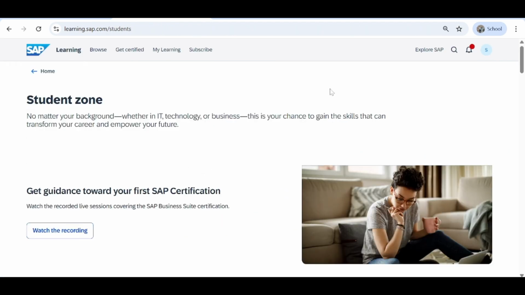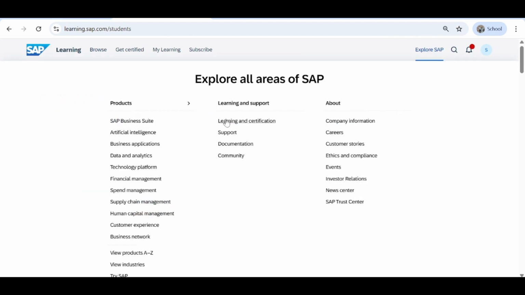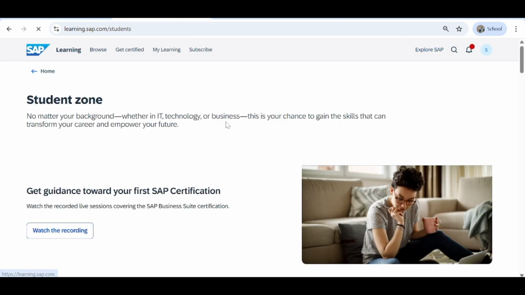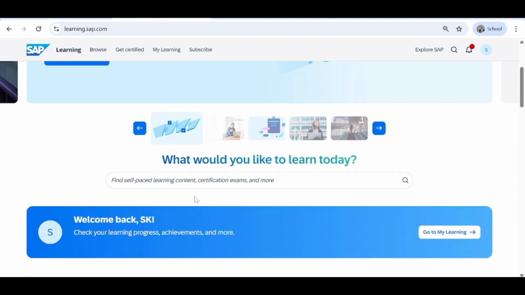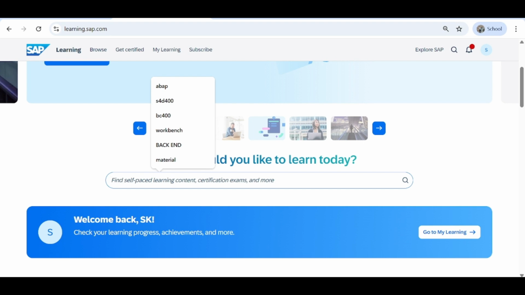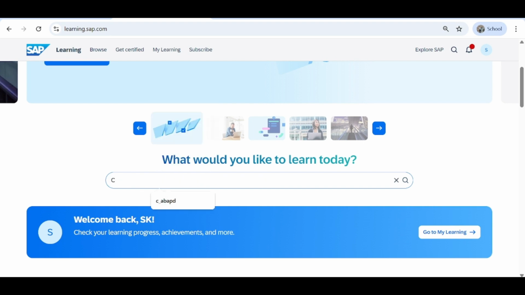Click on it, then click on explore recipe, come back to the learning and certification section, and a search window will open. Search for the actual exam course name, or whichever certification you are doing. It's not only for the technical module; there are multiple free certification courses available for the functional module as well. Here you have to search the course name, which in our case is C_ABAPD.